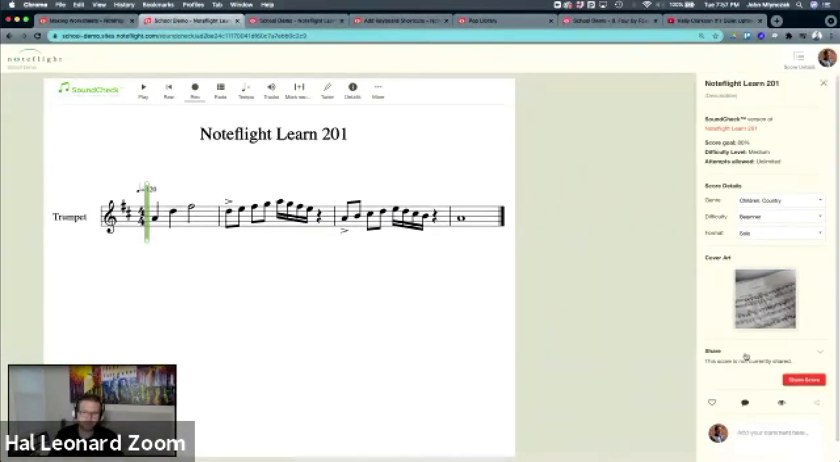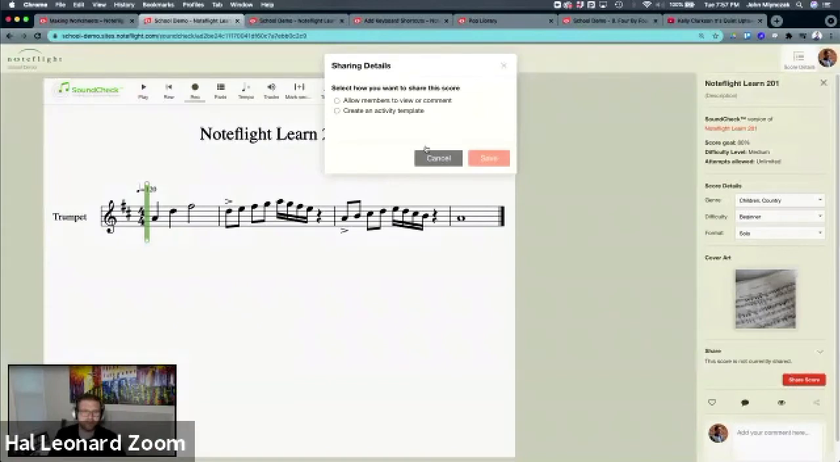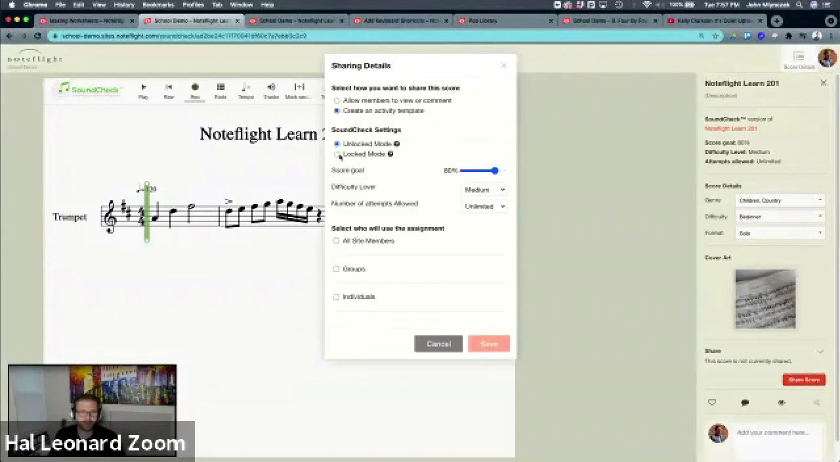And remember, if I were to now assign this to students, I can create an activity template, locked or unlocked mode. I can change the settings. When you create SoundCheck, it lets you create a SoundCheck score for yourself with a score goal, difficulty level, and number of attempts. When you go to assign it to your students, you can change those settings.